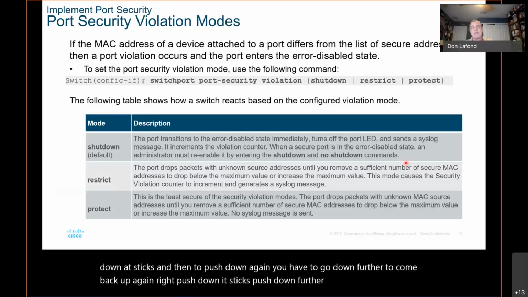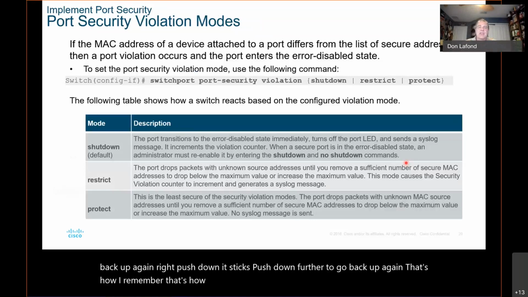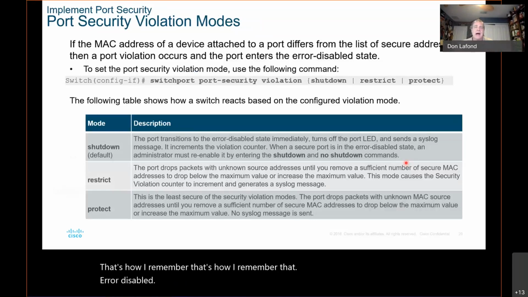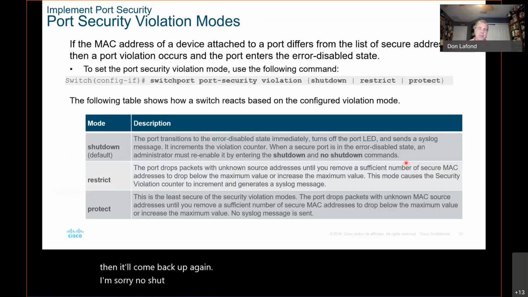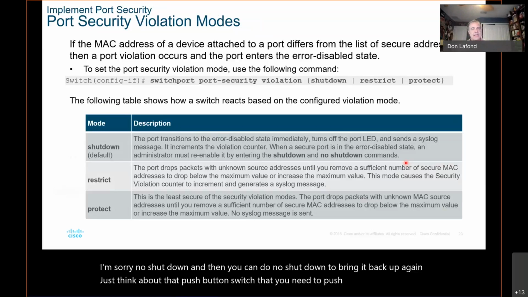Well, that's how I remember that error-disabled actually puts that port into something that's below shutdown. So the only way to get it back up is you have to put it shutdown, and then no shutdown, and then it'll come back up again. Just think about that push button switch that you need to push down further to re-enable it.